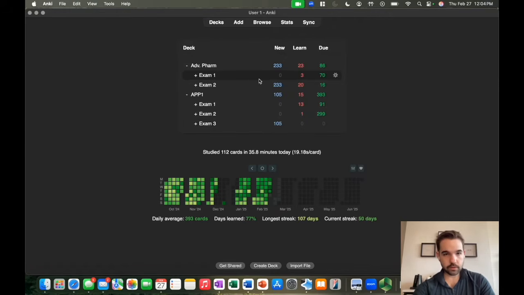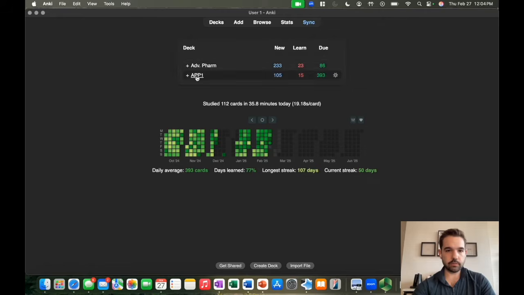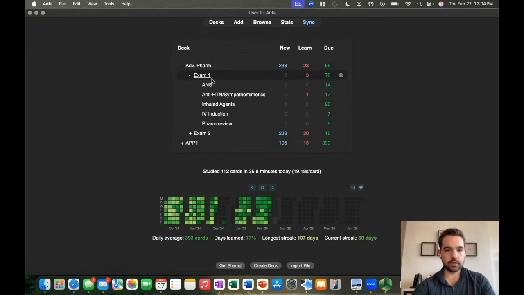and then you judge how well you recalled that. So next, we're going to talk about how I organize my decks. I organize by class. So this is my main deck here. I have Advanced Farm and APP1. Under Advanced Farm, I organize by my exams, and then each exam will be further divided into subdecks based on topics, based on what was lectured on that day.